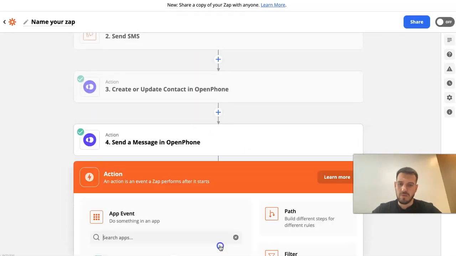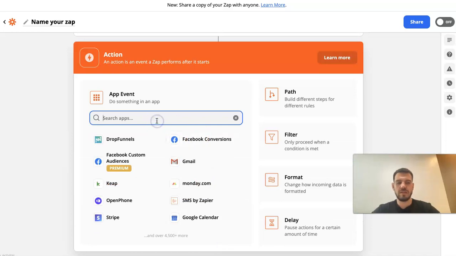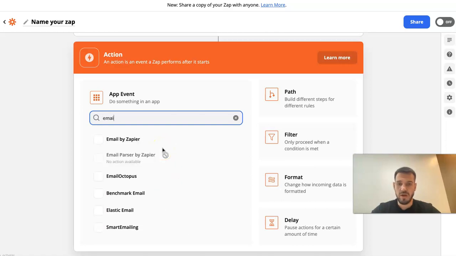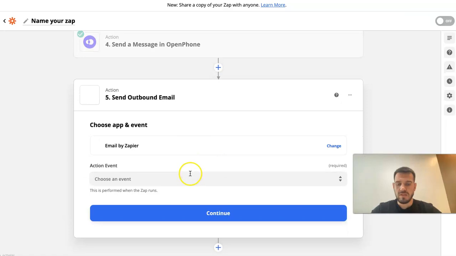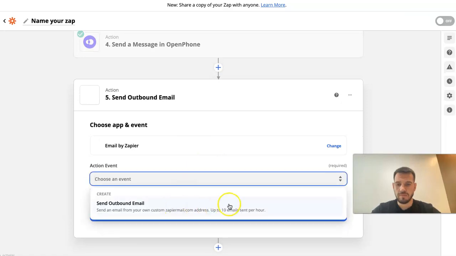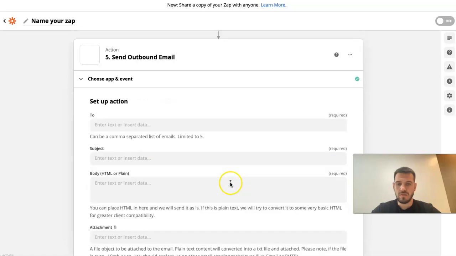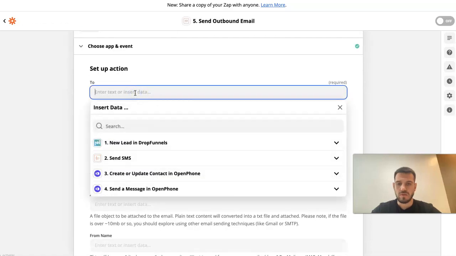Then something else we want to do, so here's where you could integrate with your CRM. So let's say I actually use REI Reply. I could just put it here. I'm actually not going to do this right now, but I'm just going to show you how to do it. Email by Zapier. So you can receive an email. Continue to, and then you can just put your email here. I'm just going to put mine here.